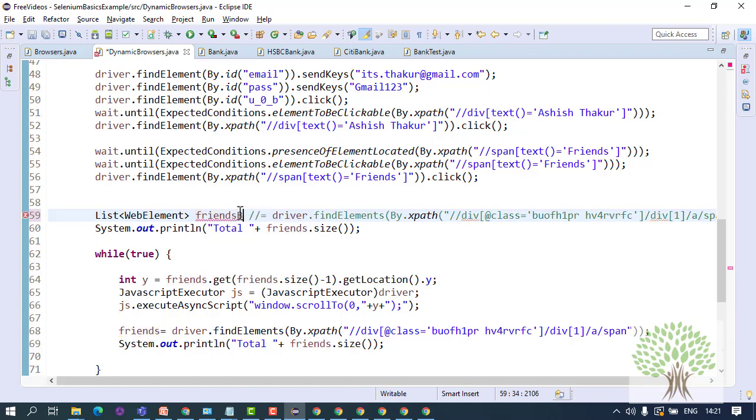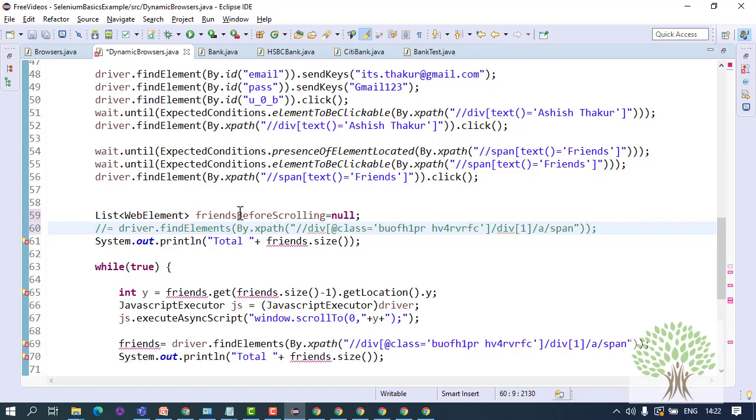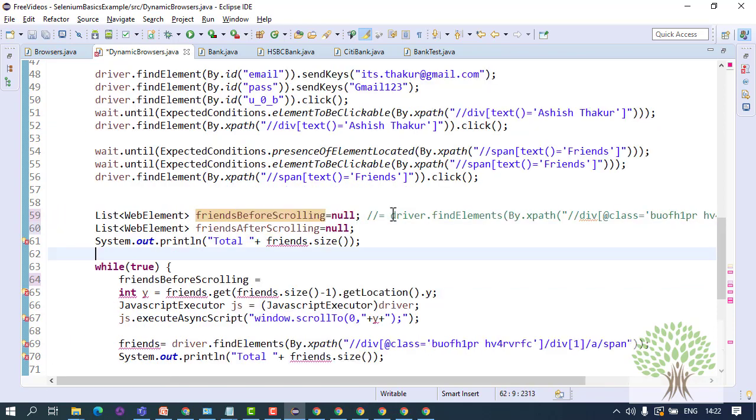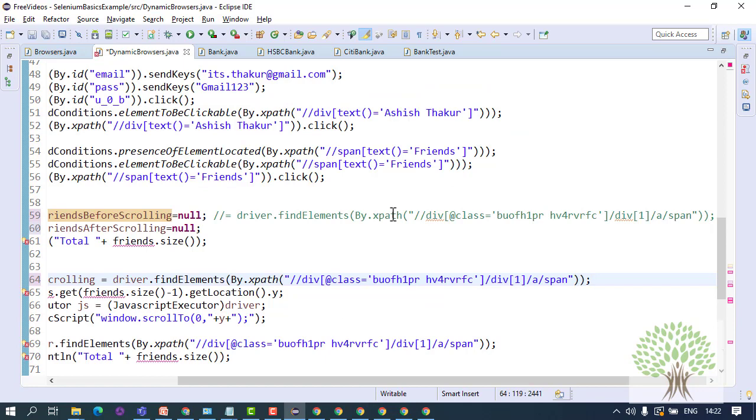Okay, I will keep two types of lists: friends before scrolling equals to say null, and list of friends after scrolling. Let's keep it simple. After scrolling, this is the list. Before scrolling, this is the list. You initialize this variable over here by finding the total number of friends.